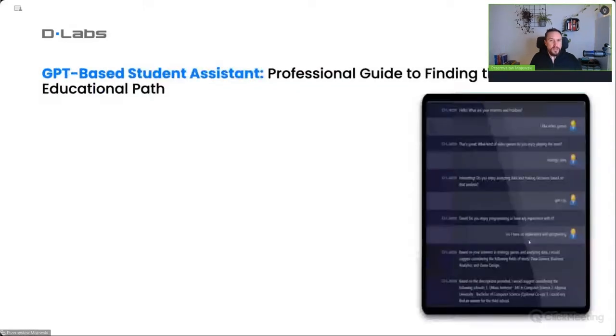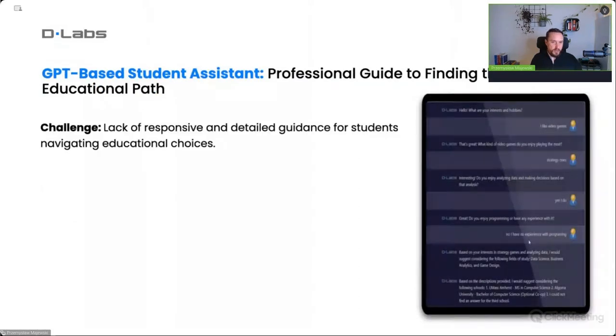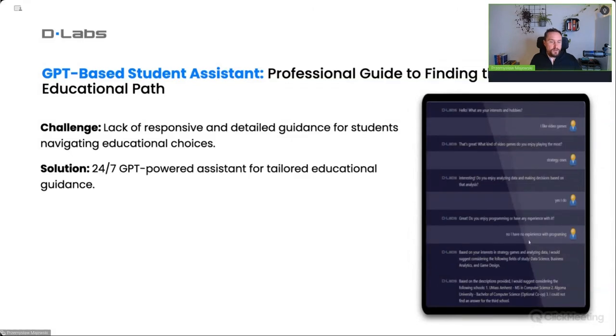Okay, let's move on to our next project, this time for the edtech industry. Higher education has become an increasingly competitive field, leaving students overwhelmed with options. And the big question here is, how do you match the right courses and colleges with individual aspirations and academic profiles, while providing timely and accurate information?